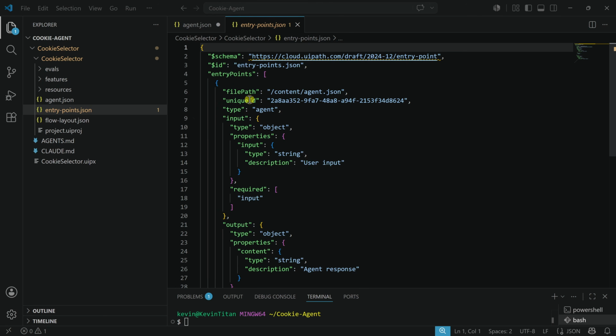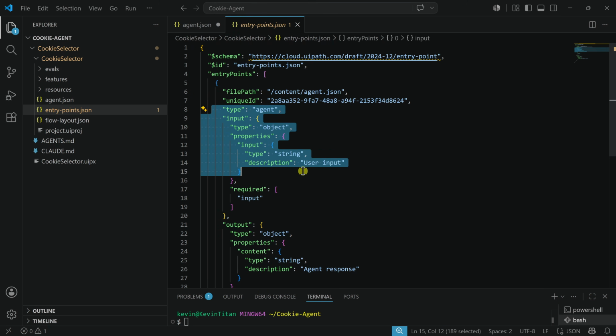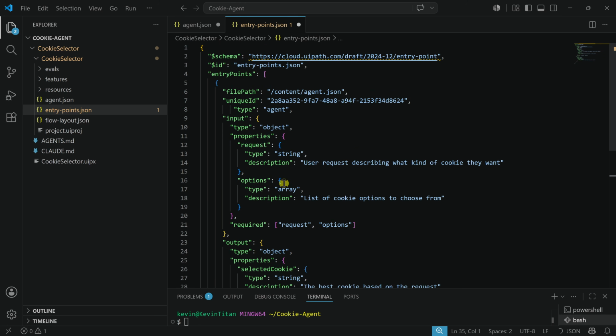Next, let's open up the entrypoints.json file right over here. Here too, we'll replace the contents of this JSON, but we're going to keep the unique ID that was generated by the scaffold. So right over here, I'll highlight all this content, and here I'll paste in the new content. Again, you'll find this in the description. This makes the same input and output schema available to the solution.